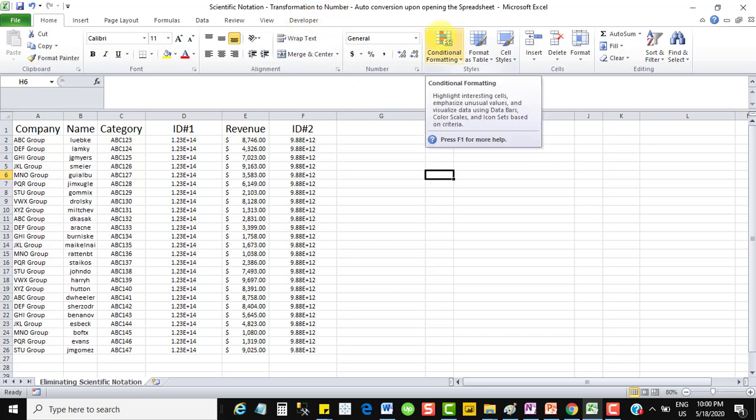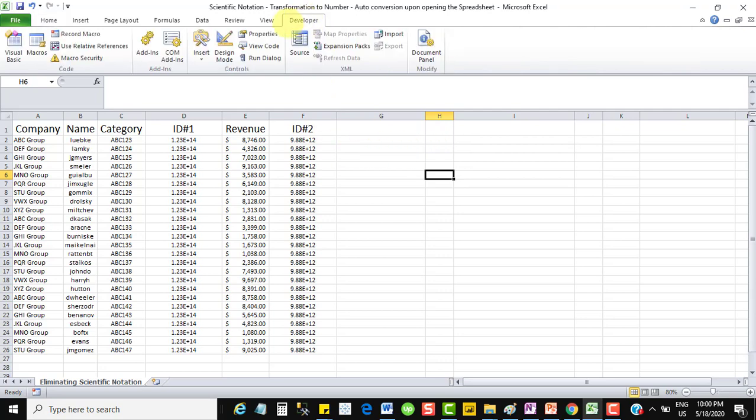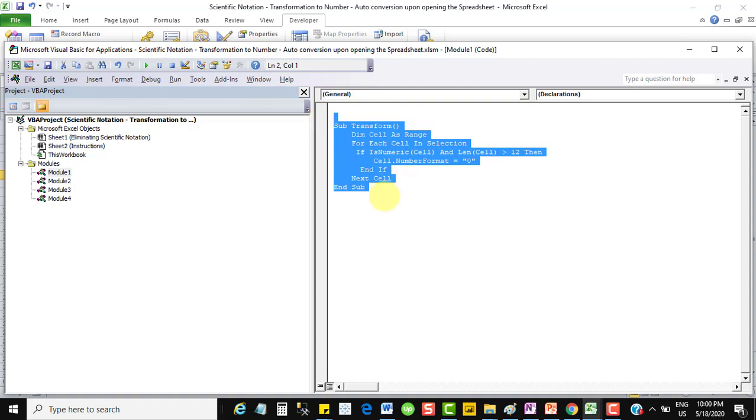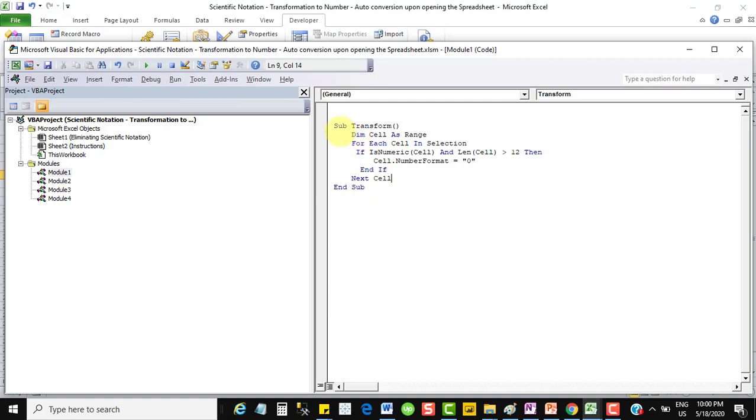First, the spreadsheet needs to be saved as macro enabled. So make sure you save it as XLSM format and not as XLS. This way you have the Developer tab. Go to the Developer tab, go to Visual Basic, go to Insert Module, and that will take you to Module 1. Copy and paste this code, which I have also left in the description box, into Module 1. This is a sub that does a transformation. That's why I named it Transform. You can name it anything else if you want.